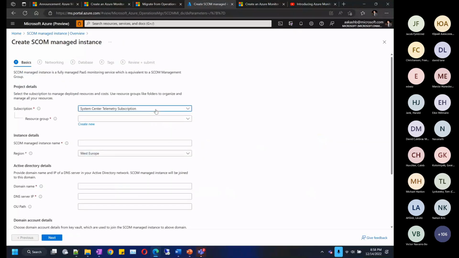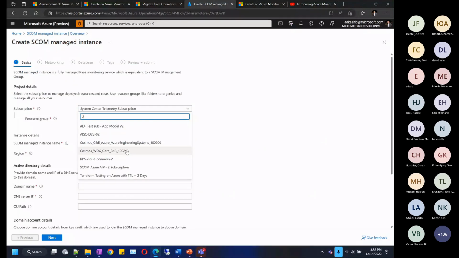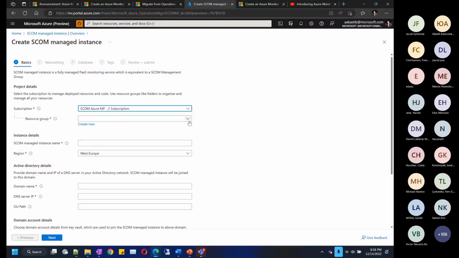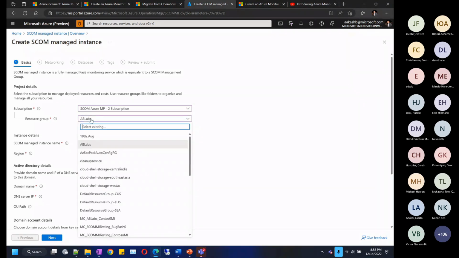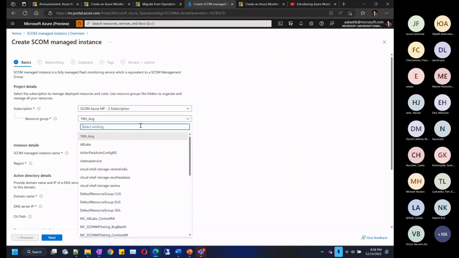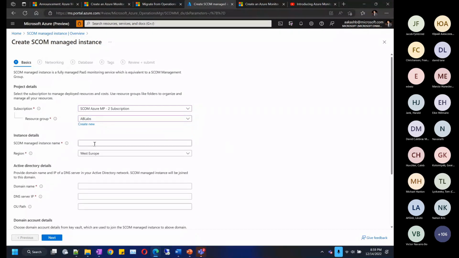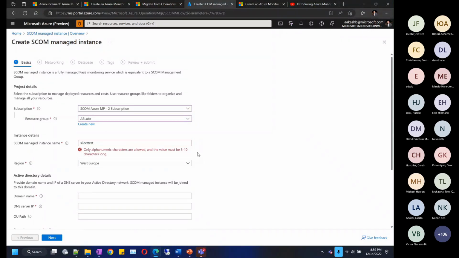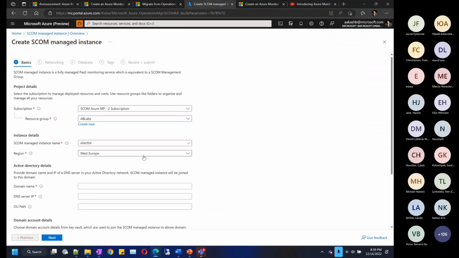When you create an instance, you choose the subscription you want, and then you choose a resource group. In my case, I'll choose AV Labs. One small caveat here: the resource group in which you create SCOM MI cannot have an underscore. Let's say, for example, I have 19th August. It does not allow that, so make sure you create a resource group without an underscore. Then you can feed in the name. Let's select test. We have a 10 character limit.